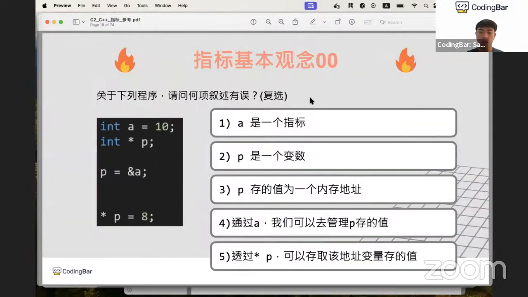There are some questions over here, a quiz. So which one is incorrect? We define a, and then we define a pointer p, and then we initialize p, and then we assign this memory space. Which one is incorrect? a is a pointer. This one is definitely incorrect. a is not a pointer. a is a normal variable.